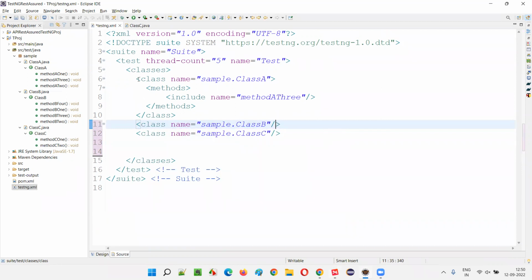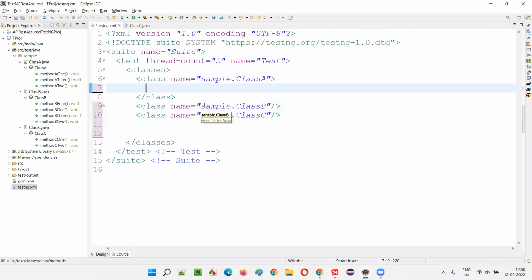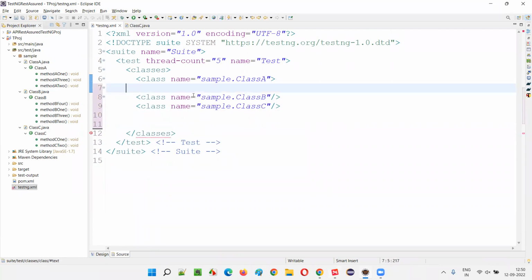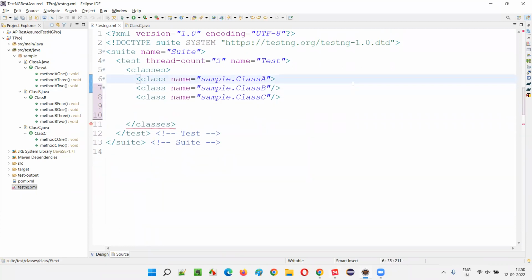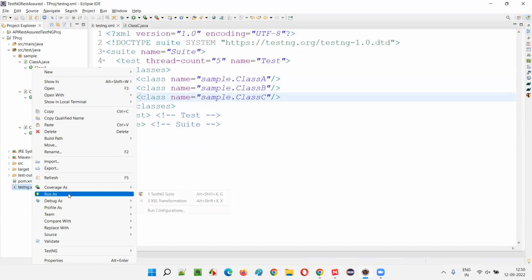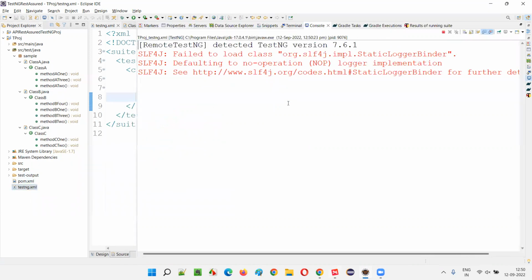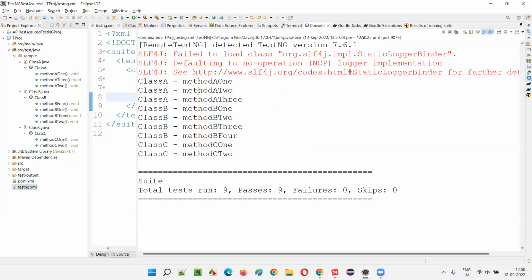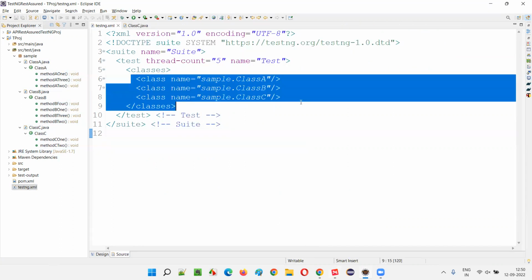Also, if you want to run all the test methods inside the class, there is no need of providing these methods and include and exclude statements, simply provide it like this. Now what happens? All the 9 tests will run. Right click, run as TestNG. The methods and include things are optional, guys. Whenever you really need to selectively take the test methods from individual classes, you have to go with that approach. But otherwise, this level is enough.